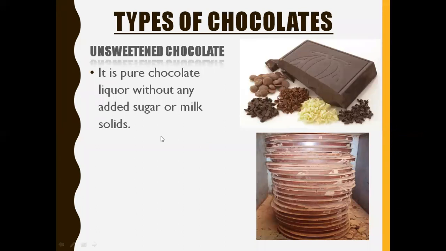Fantastic video, and practically how it looks, all the chocolate making process he explained.